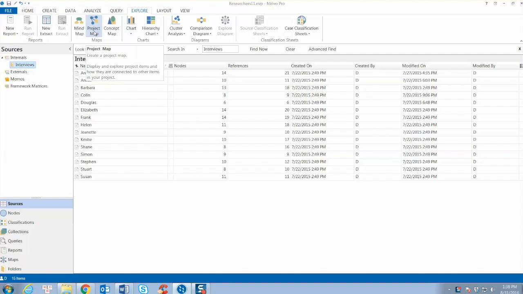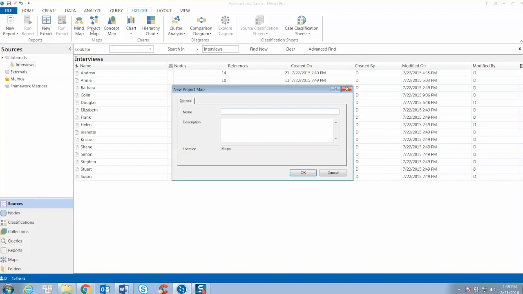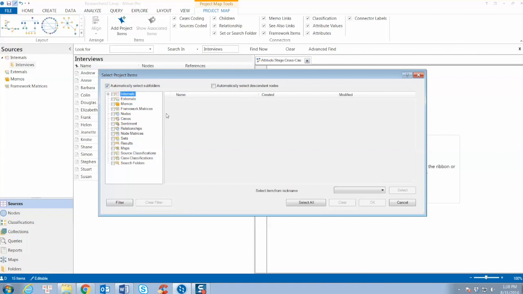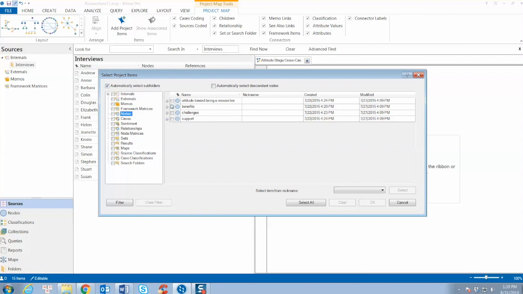To perform the cross-case analysis for our example, on the Explorer tab, we select Project Map. A New Project Map window opens. We name this map Attitude Stage Cross-Case Analysis and click OK. On the Project Map Tools tab, we select Add Project Items and Notes. We choose two notes of interest, positive and negative.